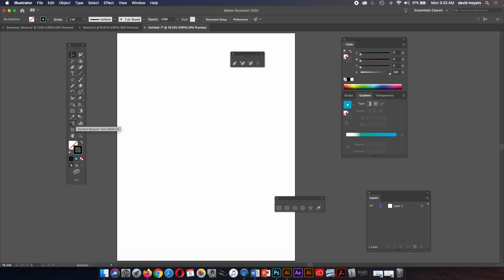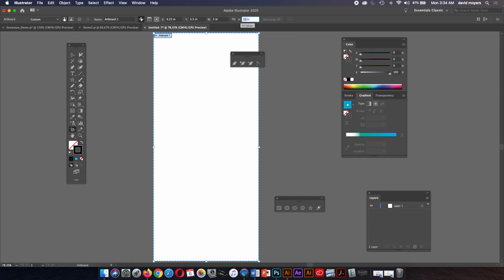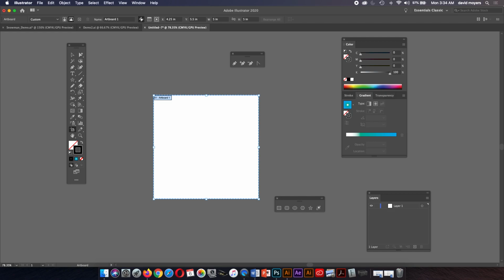We got the symbol sprayer, which is a bunch of things, and we may be getting to symbols later. I never use a column and graph tool because I never make columns and graphs. Okay. We got our artboard tool. So in case you ever need to change your artboard, you can manually change it, like crop it, okay? If you want to change, just type in a number here, and let's say we wanted a square artboard that was 5 inches by 5 inches. We could do that, okay?